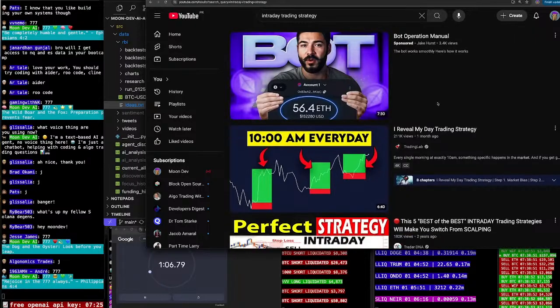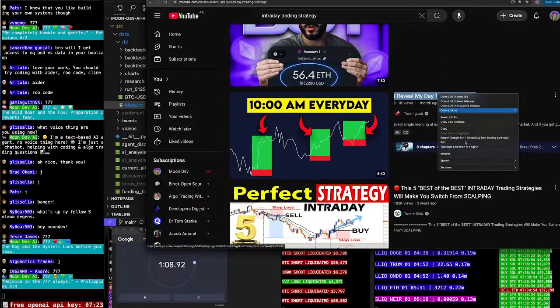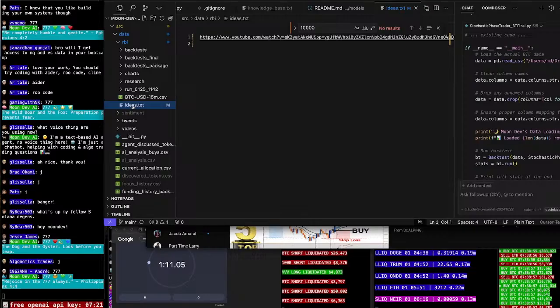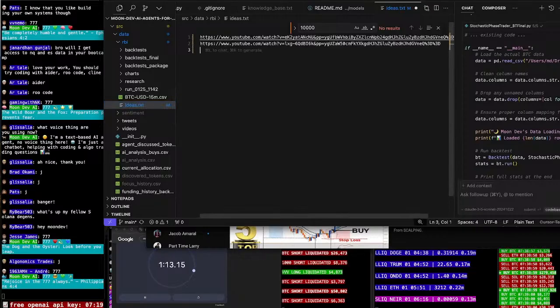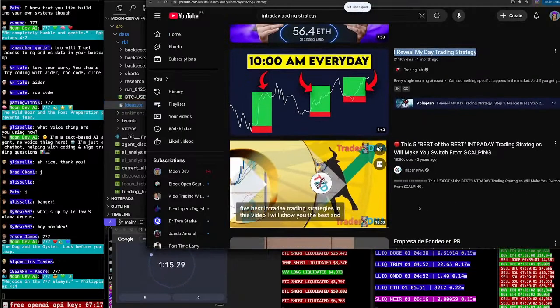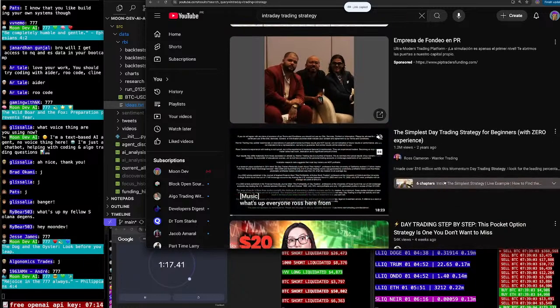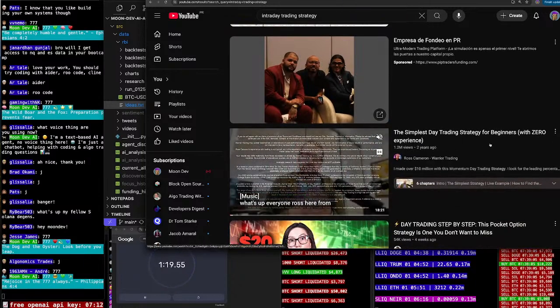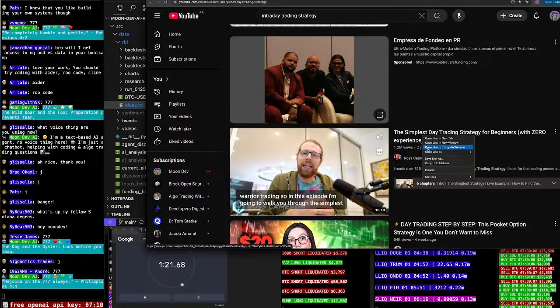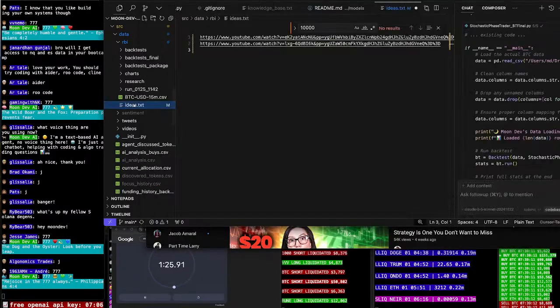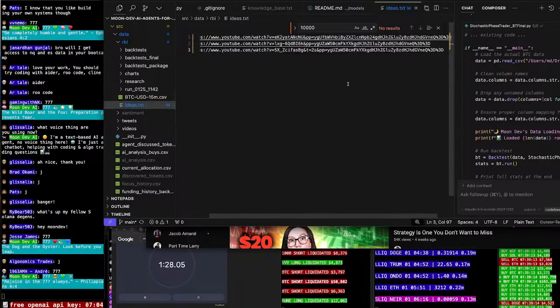Okay. I reveal my day trading strategy, copy link address, sure. Now most of these are going to be trash, but we're just digging through the trash. The simplest day trading strategy for beginners. Okay, copy link address. And I think that is 3 good strategies. I mean, they're probably trash, but no offense to them.